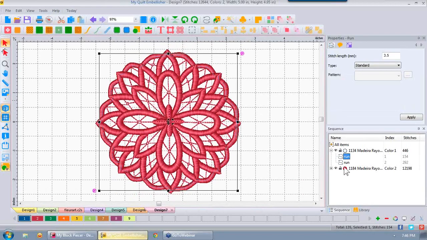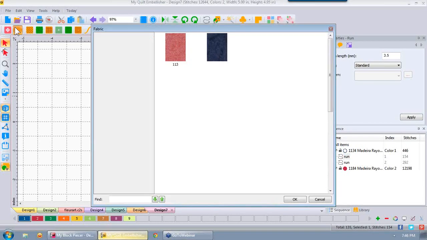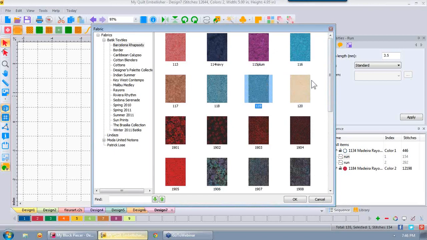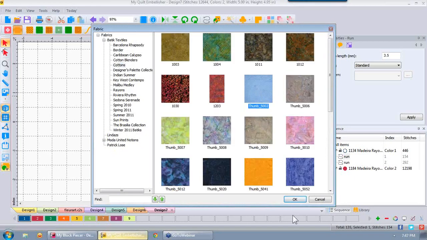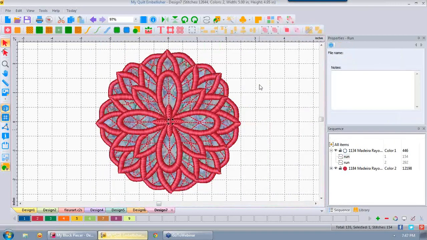We could even audition fabric for this. If I select my first run, which is the placement line, go to my fabric selection, and let's pick something light. We can, ooh, that's pretty. Let's do that. And click OK. Now I've got that fabric under that medallion, and it looks gorgeous.